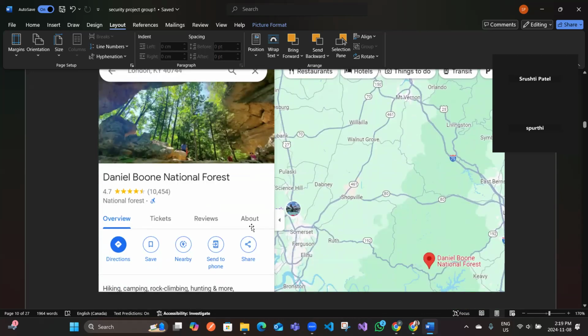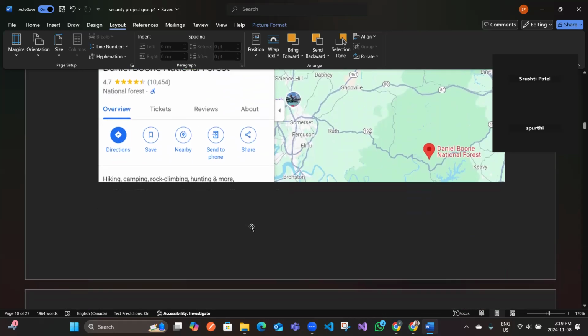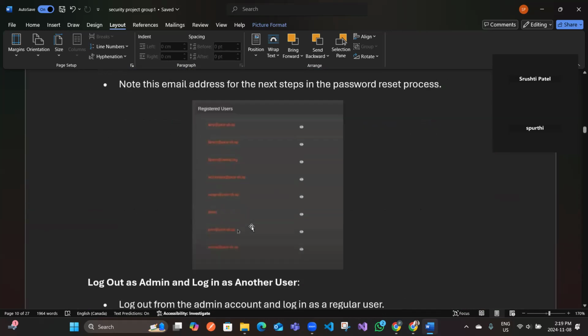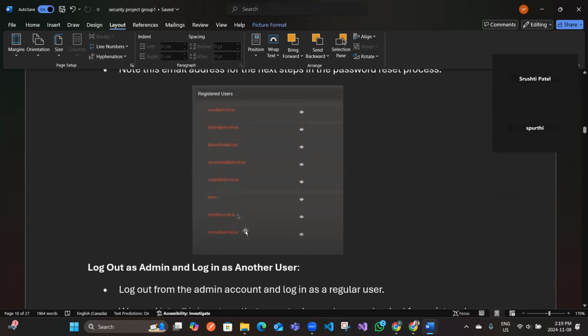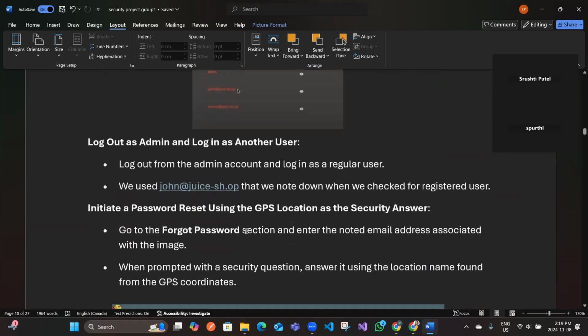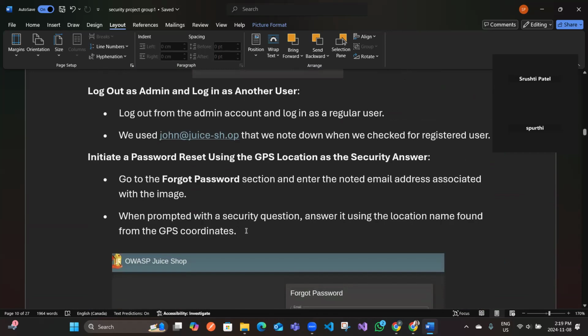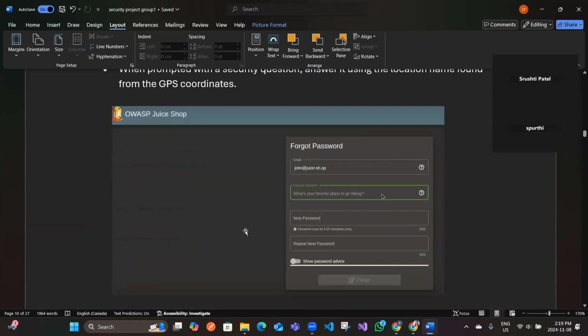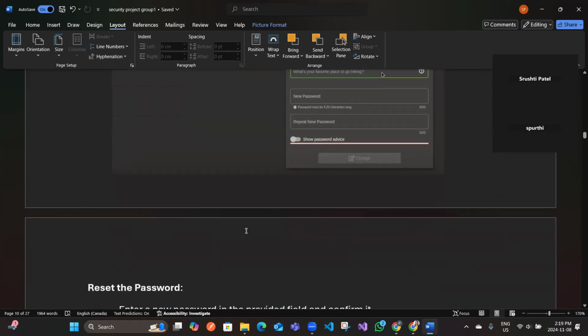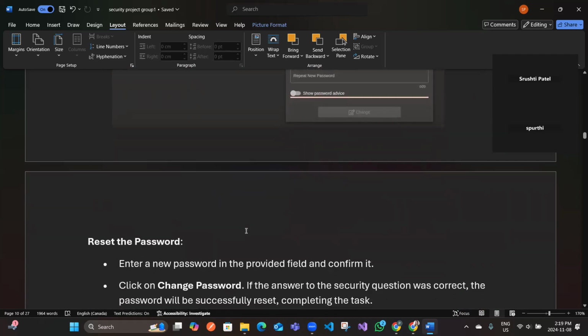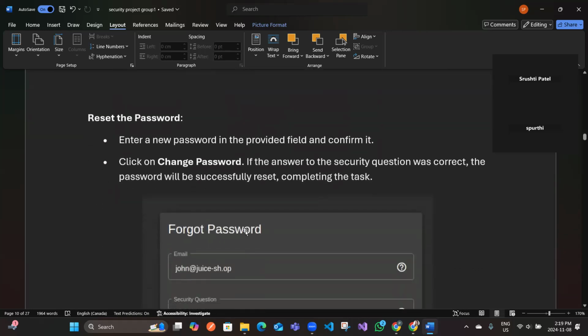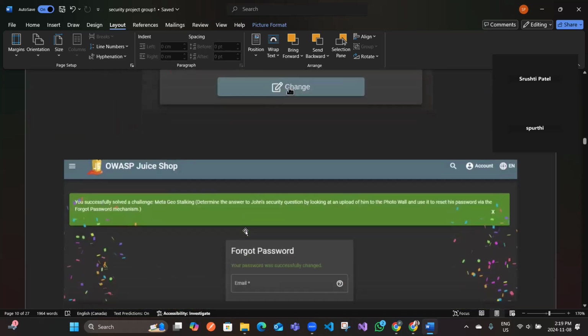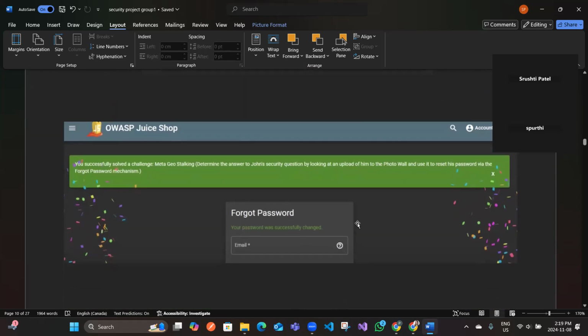Once we identified the location, we log in as an admin to find an email associated with the photo. We log out as an admin and then log in as the email associated with the photo, using the location name as an answer to the security question, and we reset the password. Here, each step was essential to understand how exposed metadata, particularly location data, can lead to security breaches when not properly managed. And that's how we completed this task.